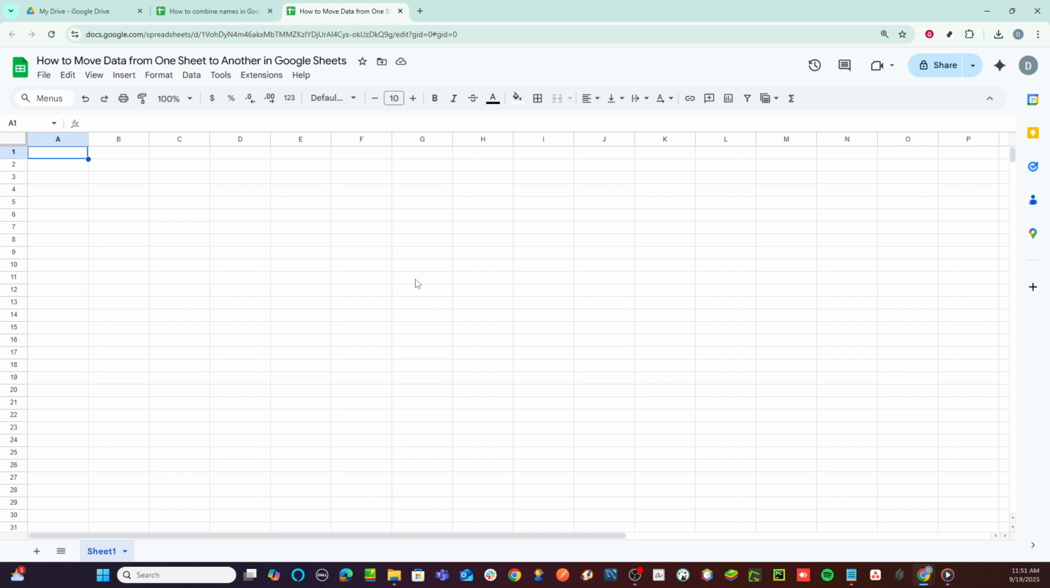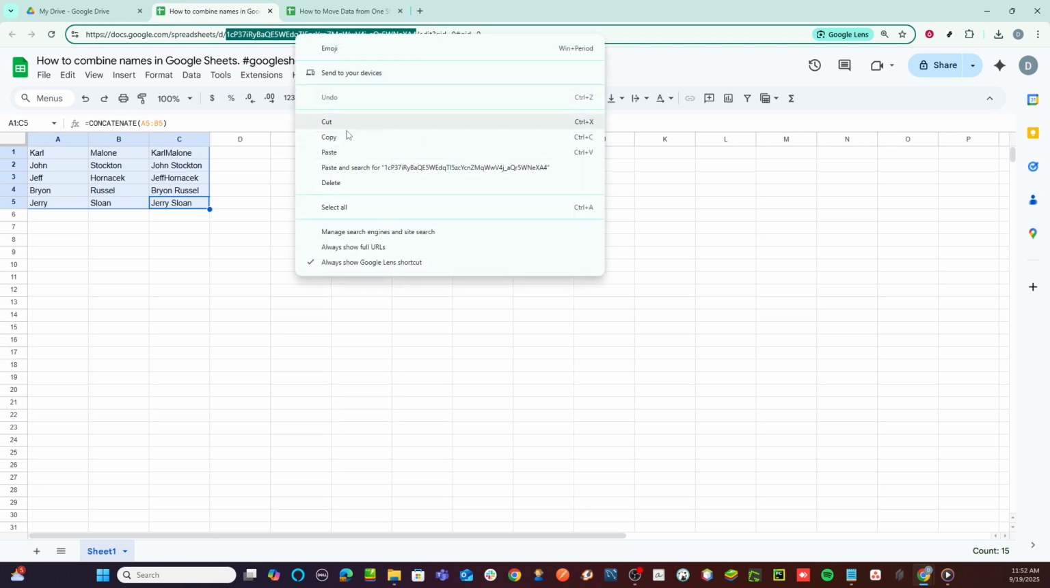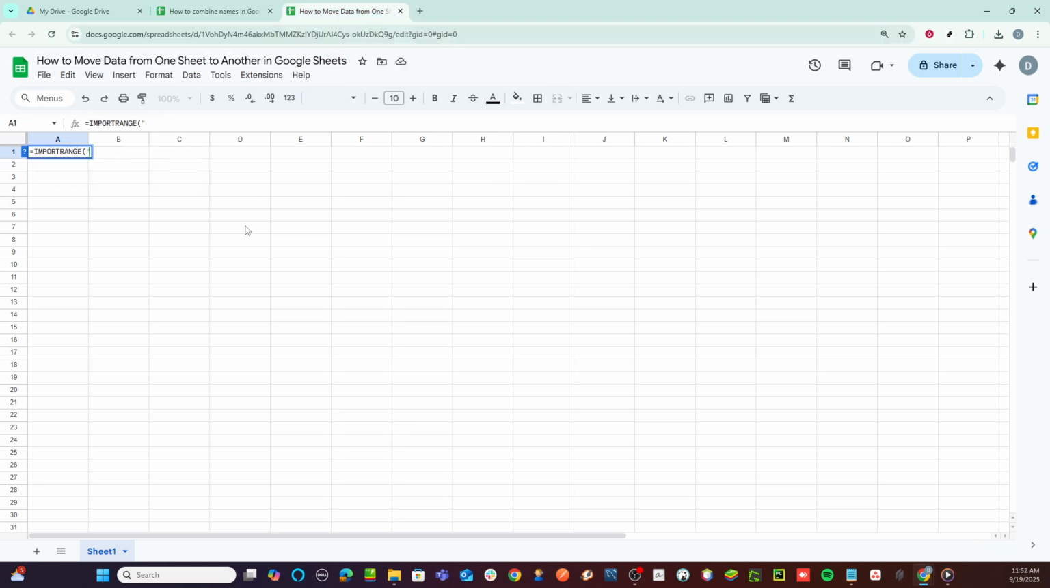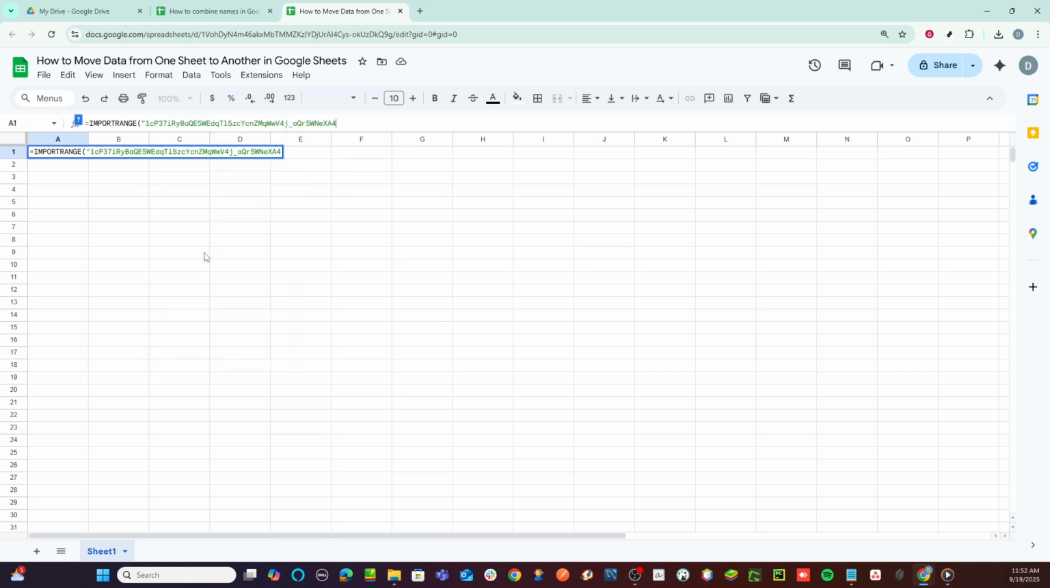Now, the third step involves using a formula that will allow the import of data. In cell A1, you'll type in the formula IMPORTRANGE, followed by the parameters of the source spreadsheet. Here's what it looks like. IMPORTRANGE, then the spreadsheet ID in quotes, then the range "A1:C5". Let's break that down.